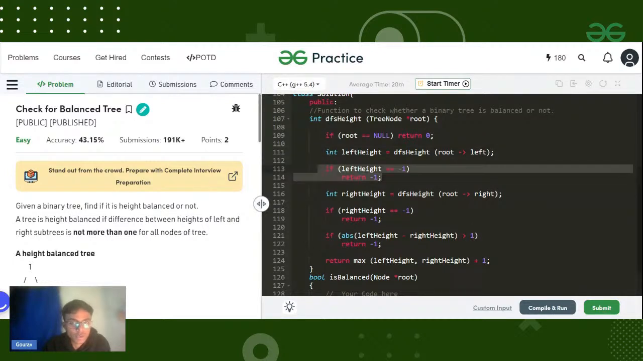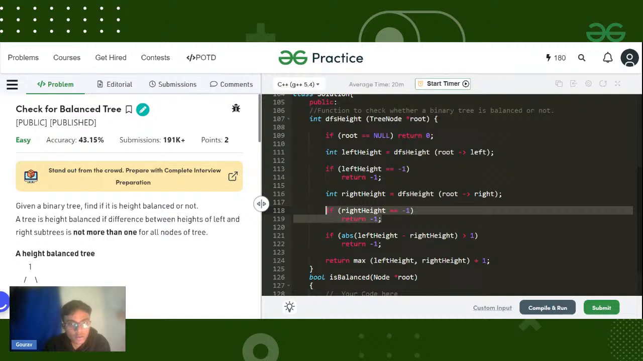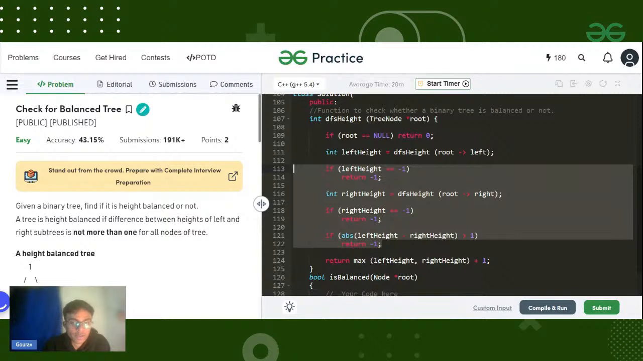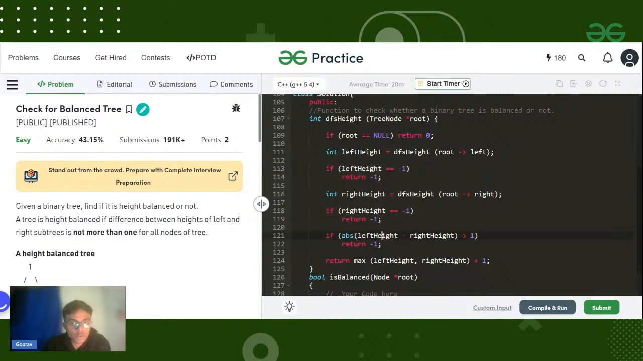This condition also needs to be mentioned. If right height is -1, this condition should also be mentioned. We can just return -1. And if the absolute value of the difference of right and left heights is greater than 1, we will return -1. If all these three return statements are not getting executed, it means that particular node is actually the balanced node. So in that case, I will return the actual height.